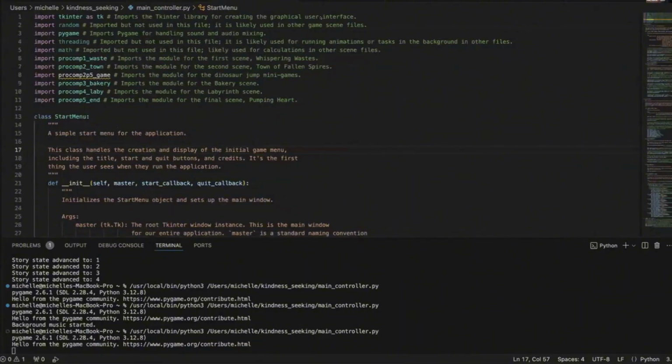So here it starts with the main menu, very typical. And I wrote my name here and I did mention the theme from over here.